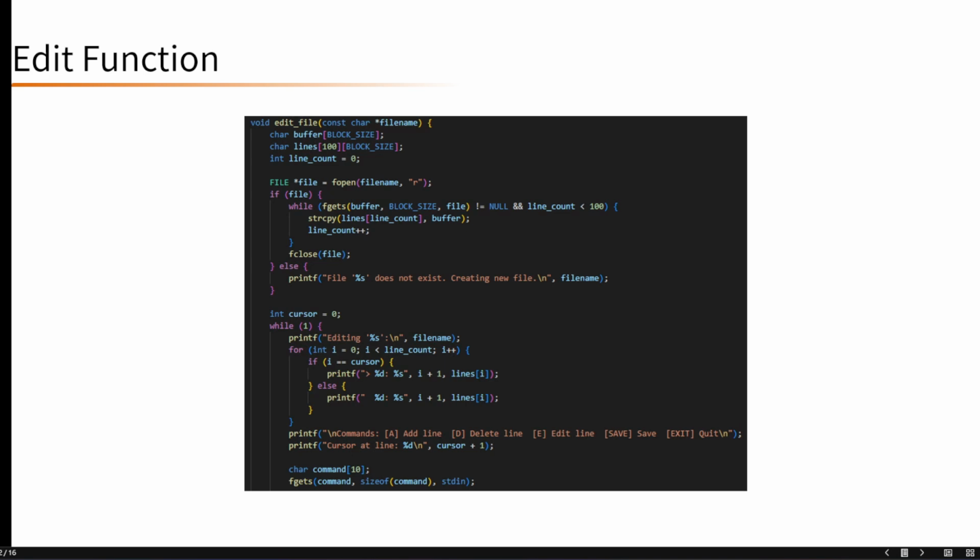There are three key variables. The buffer temporarily holds each line read or edited, and lines stores up to 100 lines of text, with each line having a maximum size of block size, and the line count tracks the current number of lines in the file.